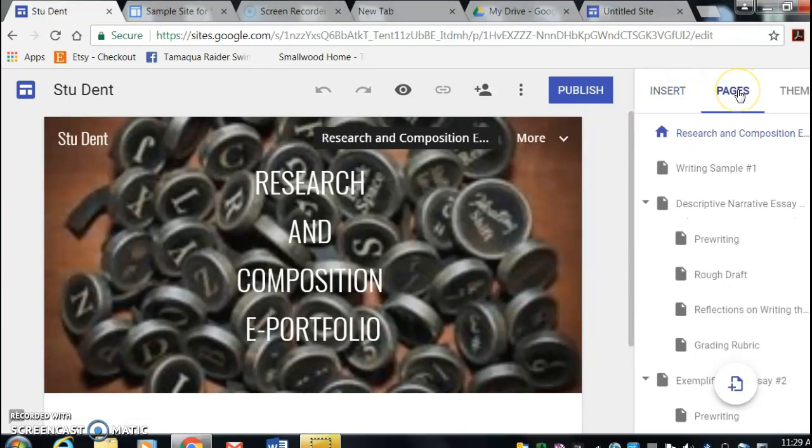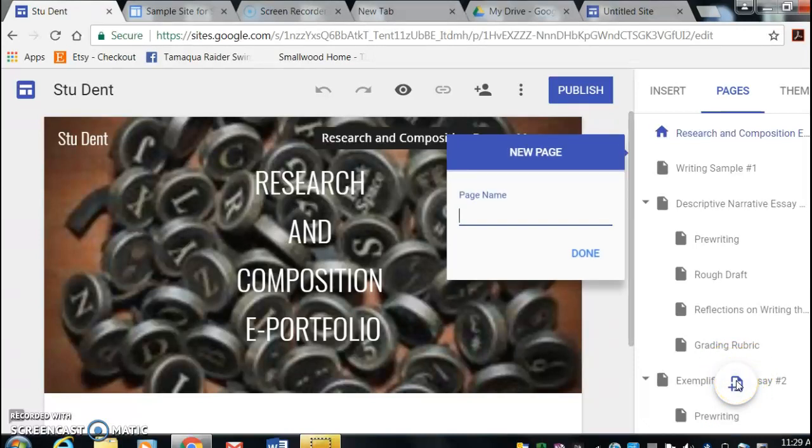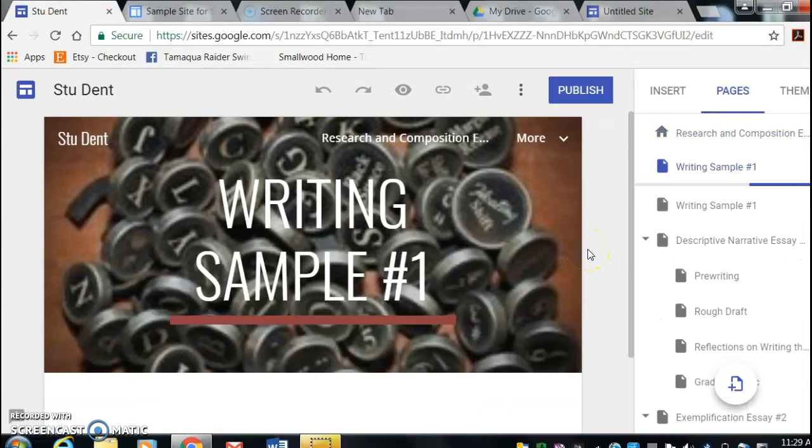What you're going to do next then is to create pages. Okay, so you go into pages to do this, and you're going to create a page. You create a page by going down here to this plus add page, and you would name the page. In this case, I might name it writing sample, because remember we did a writing sample at the beginning of the course, and I want you to include that writing sample here. Once I click done, it gets included in there.